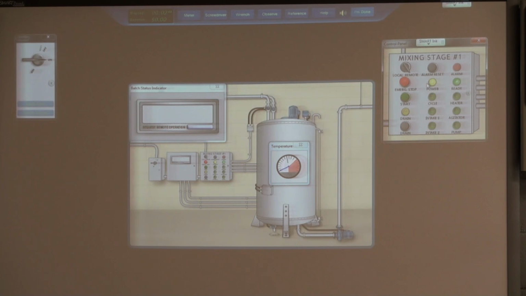The power light is lit. If I hit the emergency stop, you can see that. So the lights are lit. Bright yellow means power. Bright green means none. So I'm in remote, so I'm going to come over here and I'm going to press start.